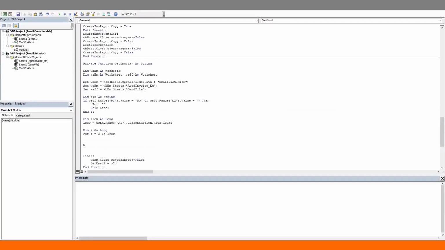Close the for loop. Now let's start assigning the to variable. We'll assign it to itself and the value in column A dot value. So for the first iteration, this will obviously be blank. Now we want to separate the email IDs with a semicolon. Let's add that. So this will add a semicolon after each email ID.